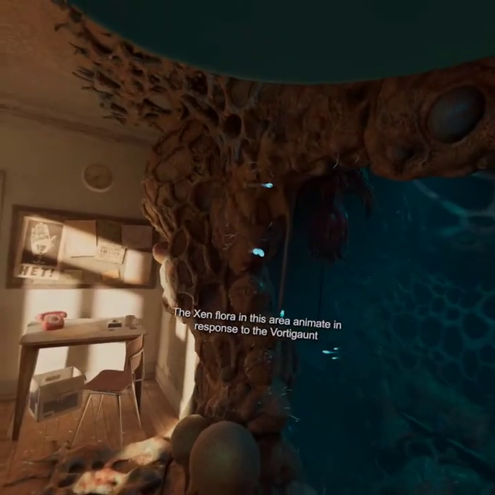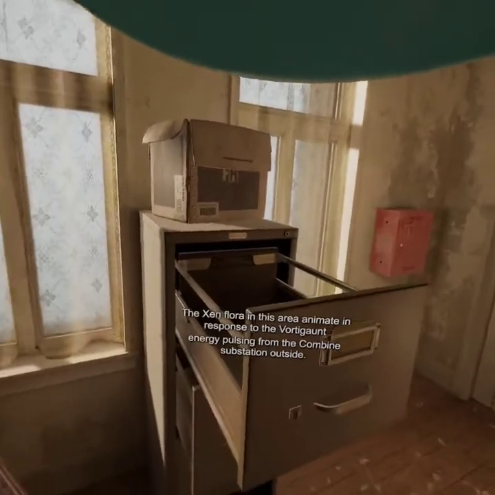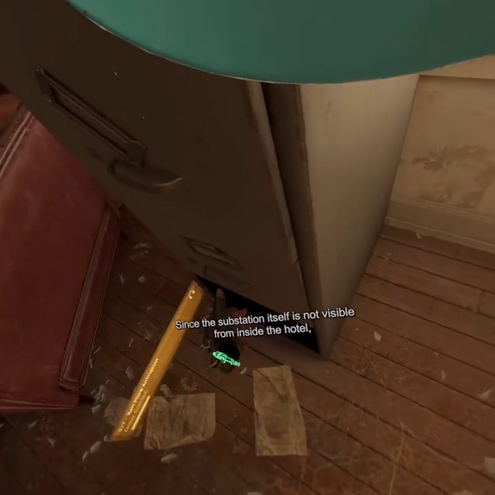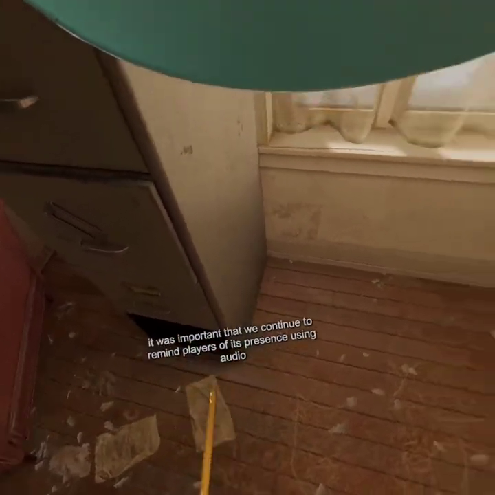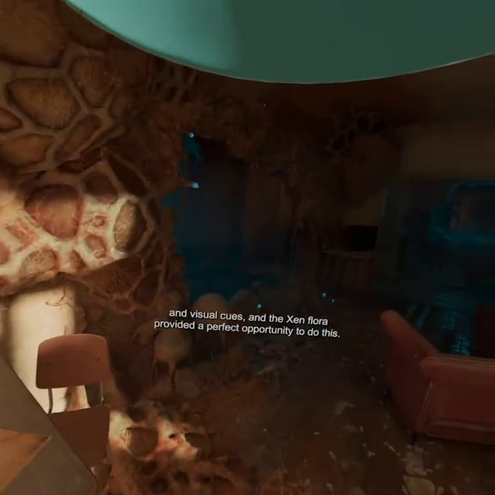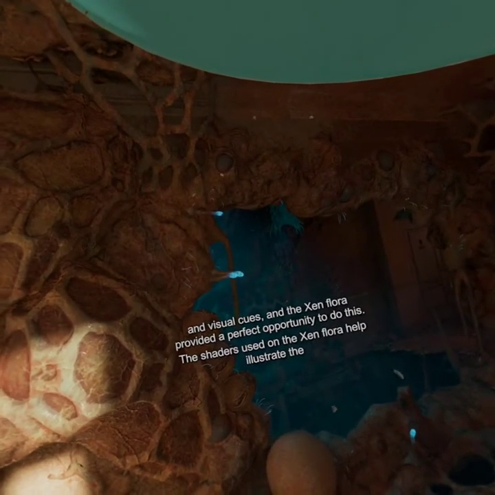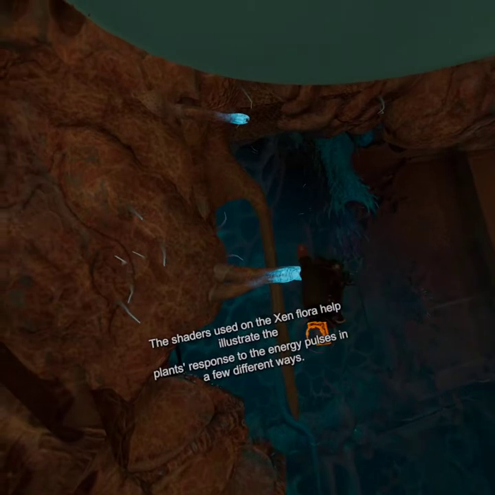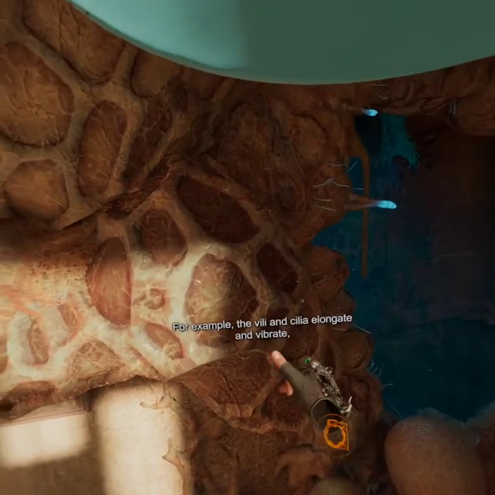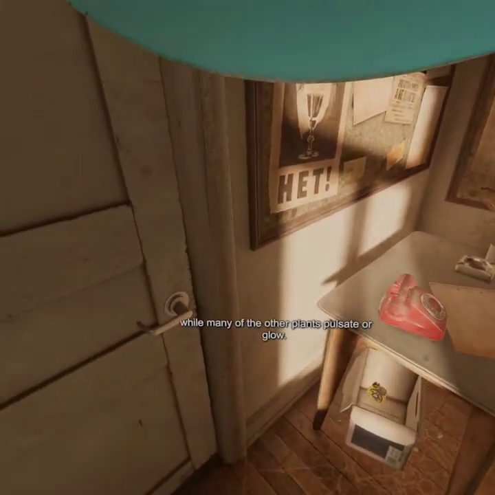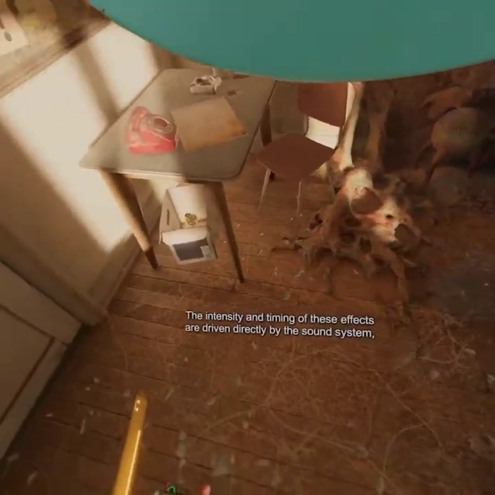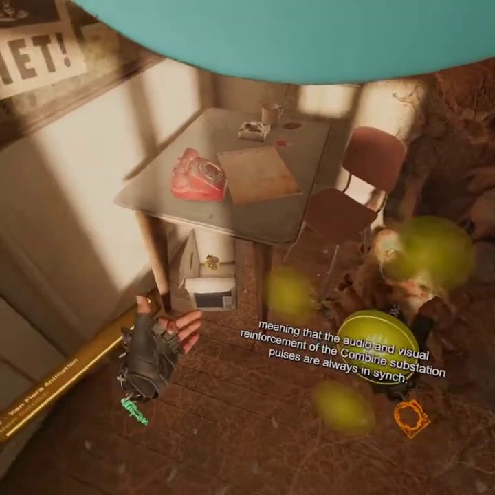The Zen flora in this area animate in response to the Vortigaunt energy pulsing from the Combine substation outside. Since the substation itself is not visible from inside the hotel, it was important that we continue to remind players of its presence using audio and visual cues, and the Zen flora provided a perfect opportunity to do this. The shaders used on the Zen flora help illustrate the plant's response to the energy pulses in a few different ways. For example, the villi and cilia elongate and vibrate, while many of the other plants pulsate or glow. The intensity and timing of these effects are driven directly by the sound system, meaning that the audio and visual reinforcement of the Combine substation pulses are always in sync.